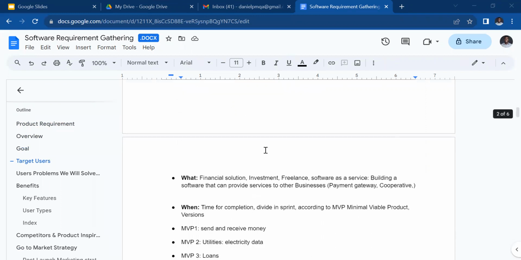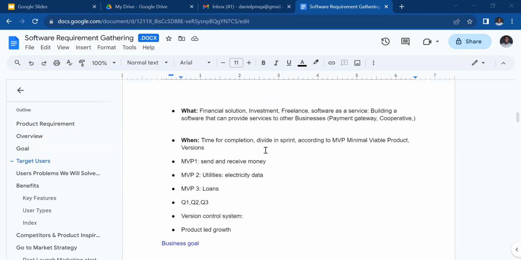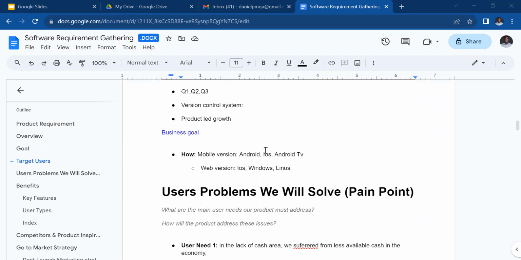Who are they? What would they be using this application for? And when should this application be ready? You're looking at the timeline for completion. You have to divide the project into sprints for ease of completion, or maybe MVP and so on. So we have explained all this in the previous video. I just want to do a recap so that you understand what we have explained, and what we are going into next.